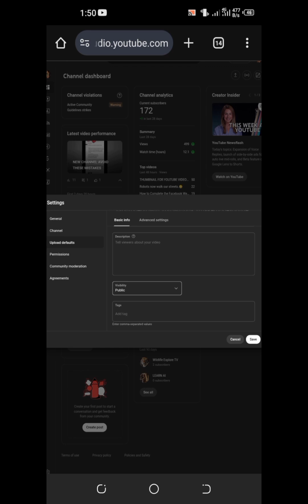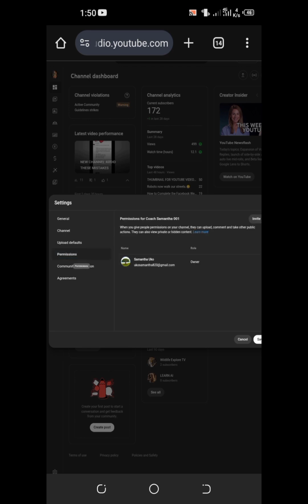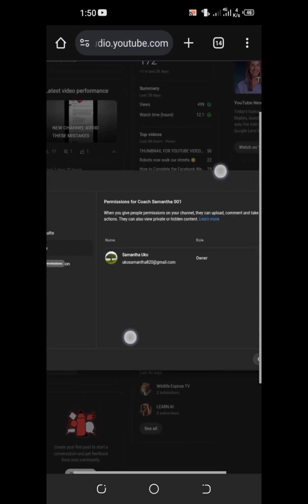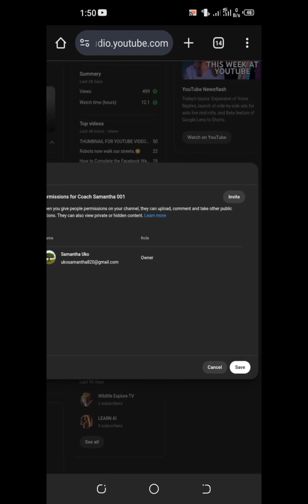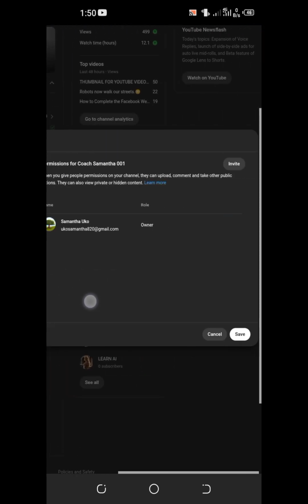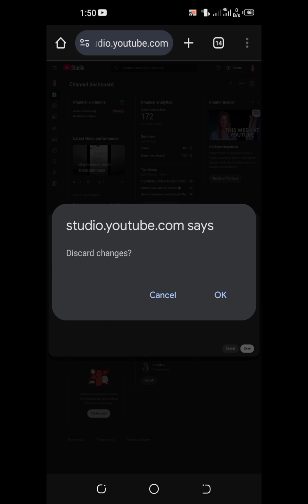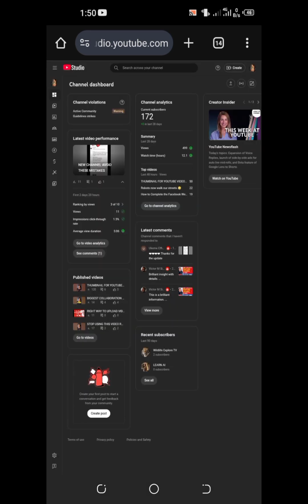And then, do you want to add someone as a manager on your channel? You want to give someone permission? So you click on permissions, and then you add the person's mail by clicking here, invite. Once you click on invite, you give the person a role, whether as a manager or an editor, as there are different roles here. So you invite the person, and then remember to save here. Okay, so that will be that for that particular point. I'm not going to save it. This is just a tutorial video, so I have discarded changes.